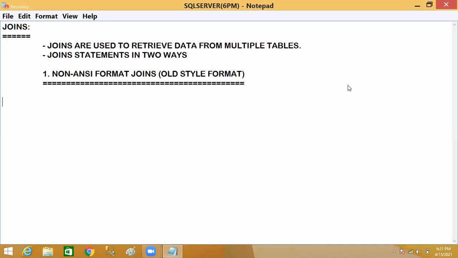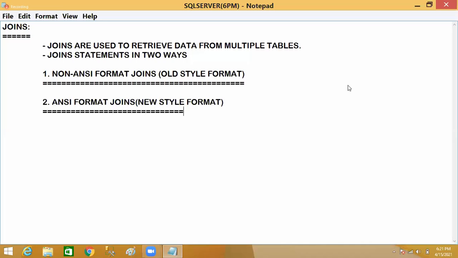The second category is called ANSI format joins. In these two formats we can write joins: either non-ANSI format or ANSI format. ANSI format is the latest format, and people are using it in their real-time applications. We call it the latest version of joins, or the new style format. These are the two mechanisms we have to write joins.